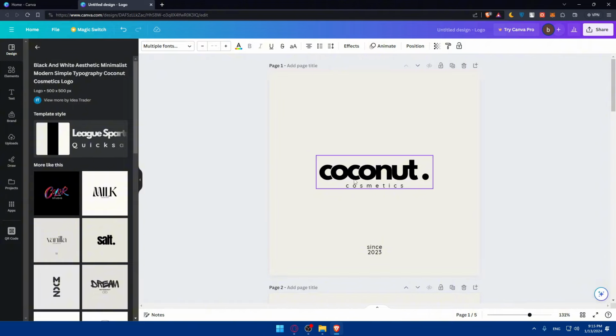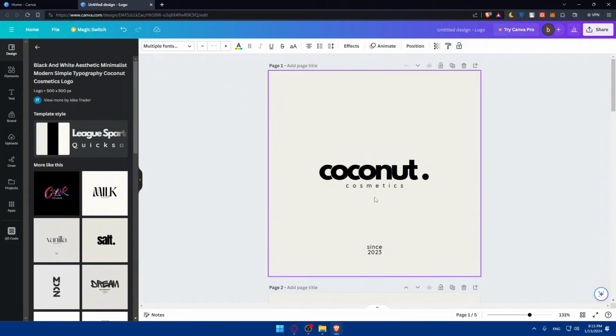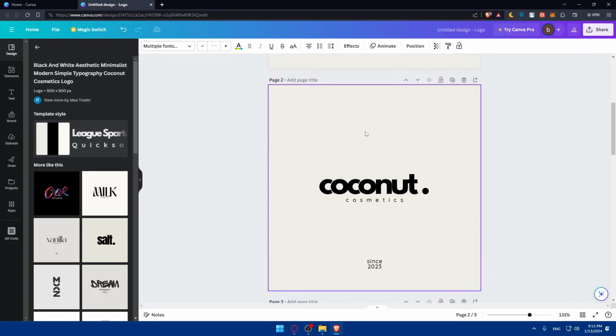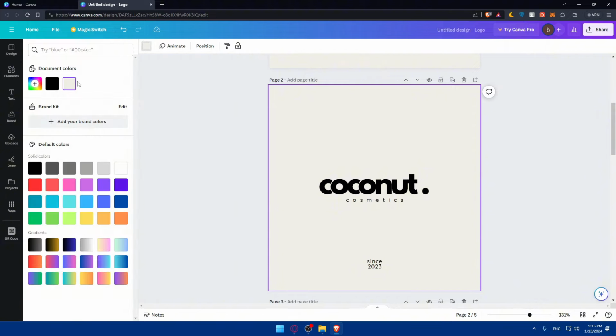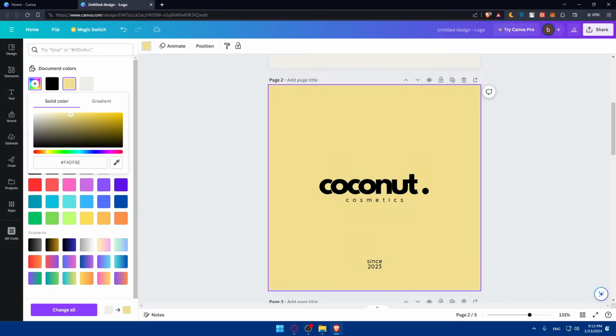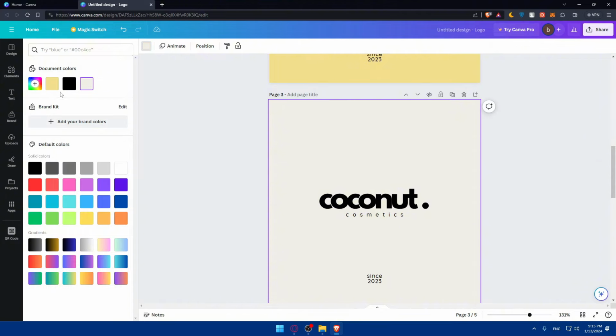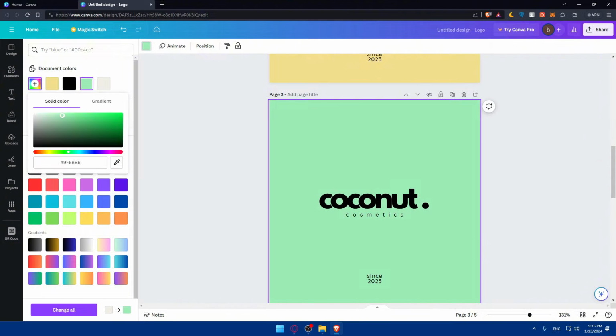Now, what you'll need to do with your duplicated design, as an example, the first design will be like this. The second one, with this duplicated design, you can modify the content to create variations. Like, as an example, this will have other colors. So let's just change the color to, I don't know, yellow a bit. This has a different variation. Another color will be green, light green.